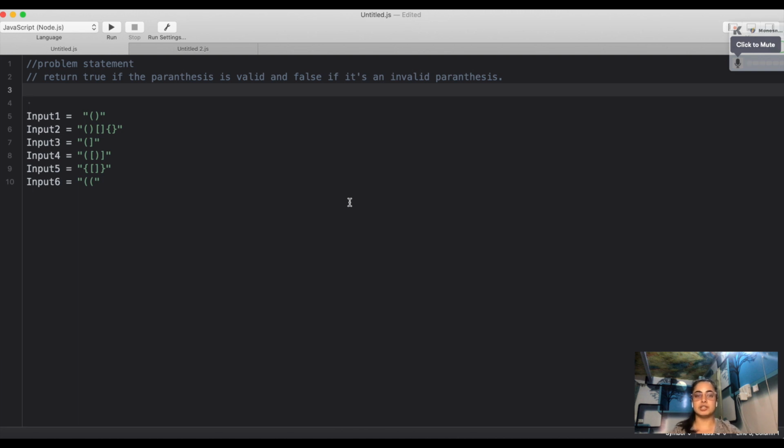We'll be solving a problem where you have to return true if a certain set of parentheses is valid, and return false if it is invalid. This problem is often asked in interviews, where your understanding of stacks is specifically checked. It's a very interesting problem. So without any further ado, let's get started and solve it.